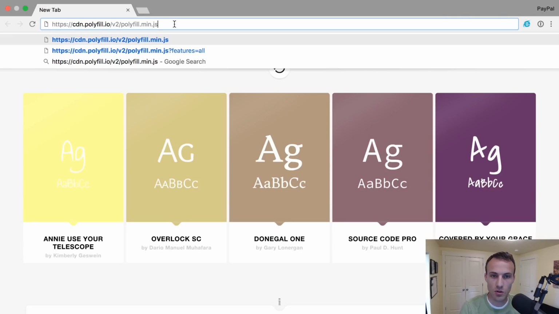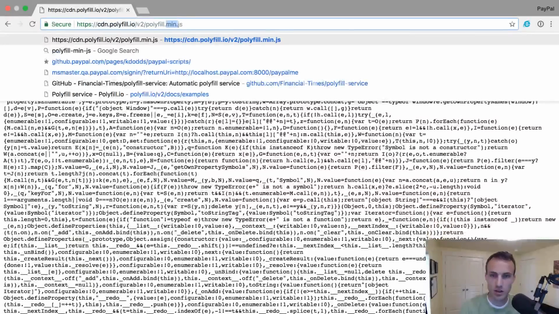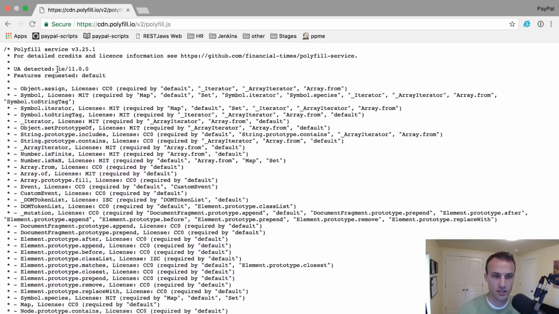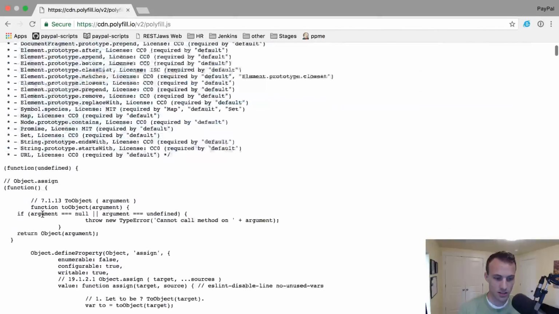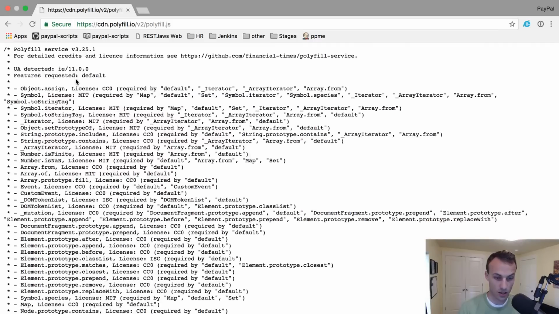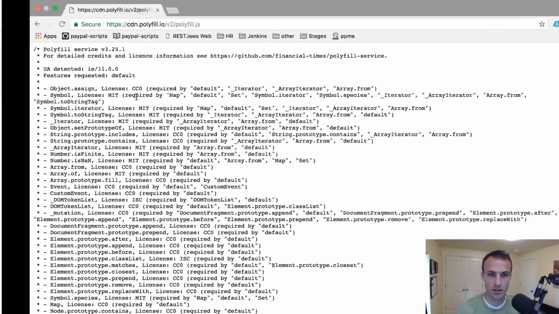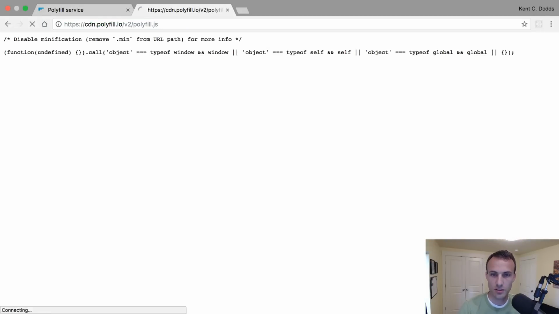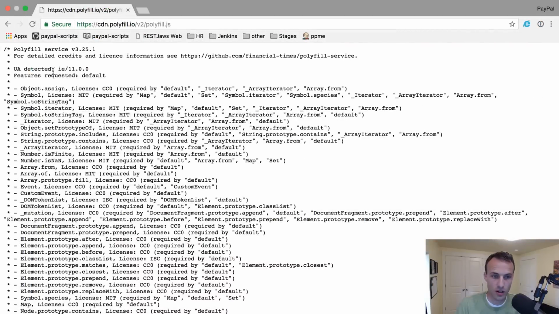But anyway, I'll go to the same URL using Internet Explorer, and I get a bunch more code here. If I take off min, like it's saying, then it's going to give me the unminified version and a big comment here that says exactly what the contents of this file is. Here I'm using Chrome 67, no polyfills found for current settings, and so it doesn't really do anything. But for Internet Explorer 11, it's loading all of this stuff.